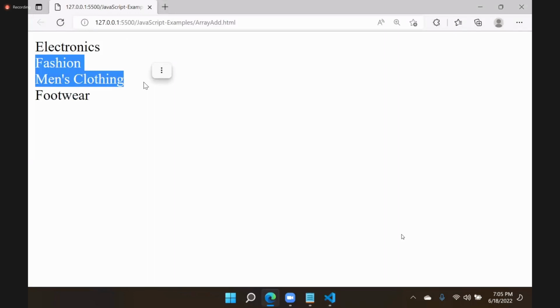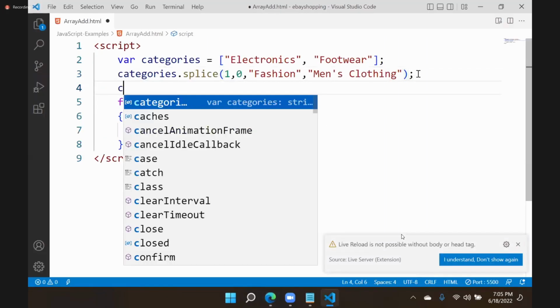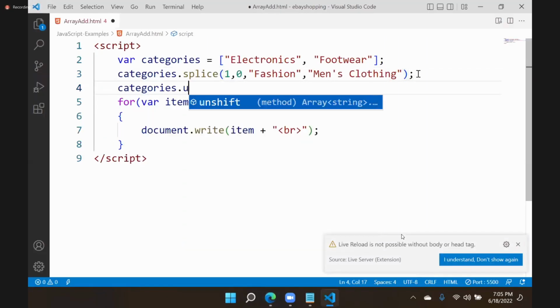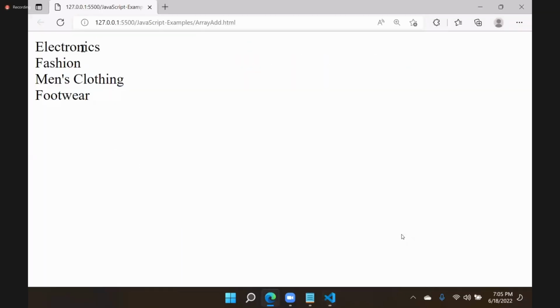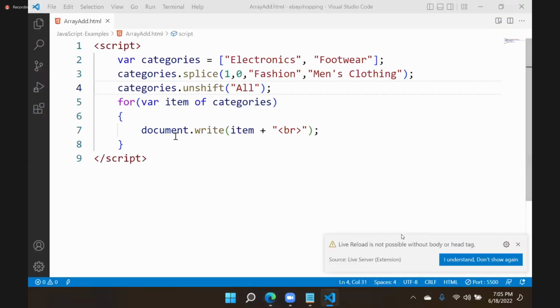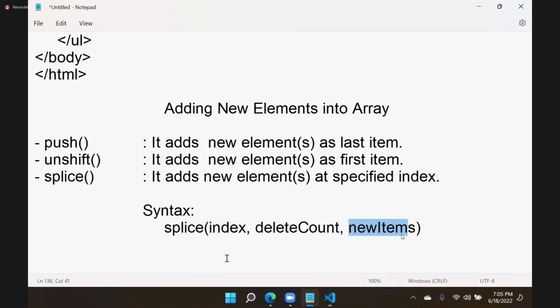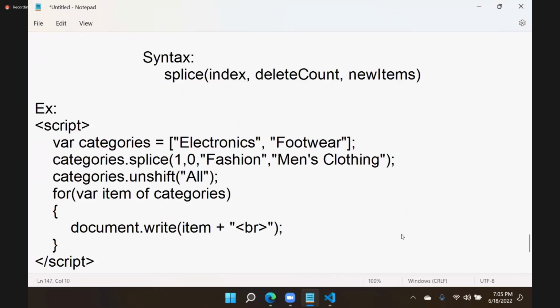So we can add as last item, we can add as first item, you can add anything. Suppose I am adding one more categories dot unshift, and you can see that is added as first item there. You can keep at any position, anywhere you can add. This is dynamically adding the elements into array. This is one point. We will put in example. First we will know what they are, how to write them.